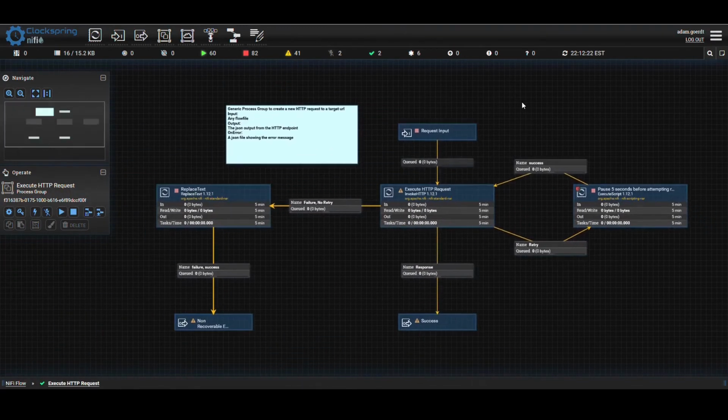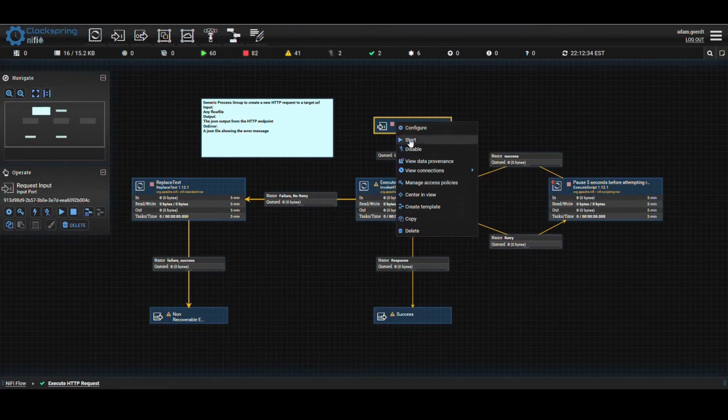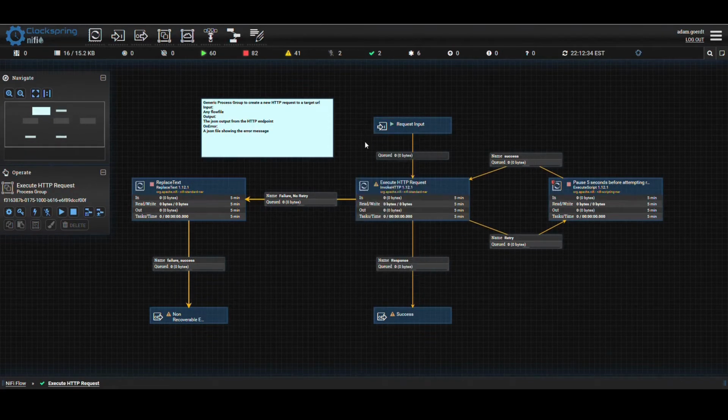Double clicking into this group, I can take a look at some of the requirements. Basically what this does is it executes an HTTP GET or PUT request against a particular target. So to get the flow moving, I'm just going to start this input. And you can see that item in the queue is now inside here.